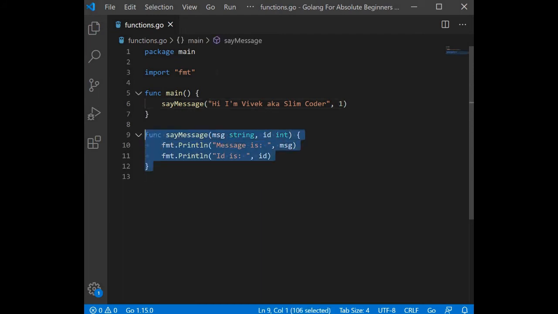Let me repeat this one again for you. I created package main, imported the fmt module, and within our main function I have invoked the say message function, right? And I created that function separately. The say message function was created separately, right?